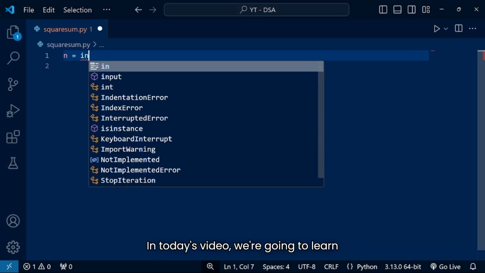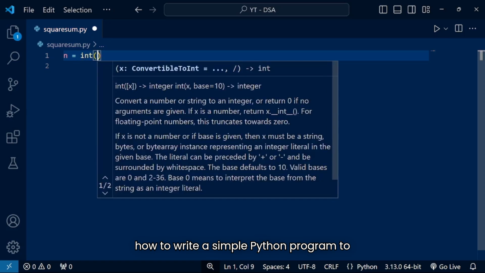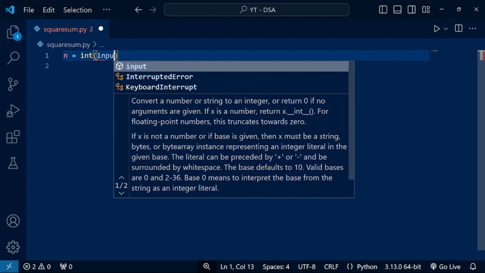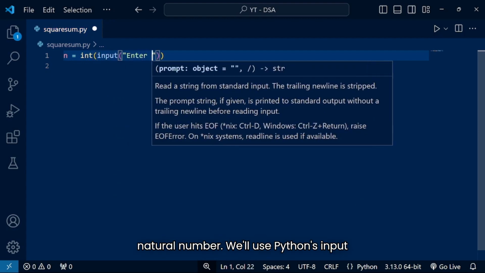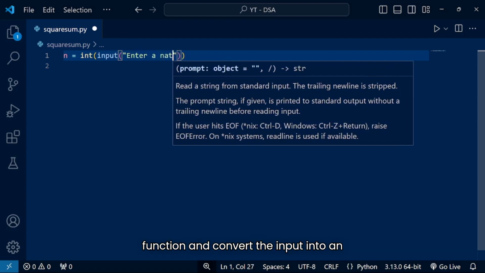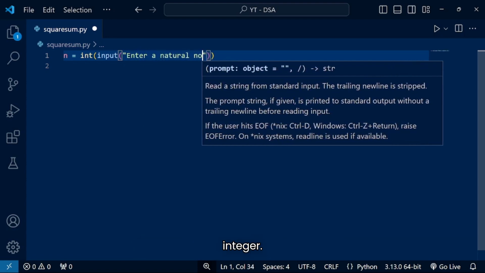In today's video, we're going to learn how to write a simple Python program to calculate the sum of squares of natural numbers. First, we need to ask the user for a natural number. We'll use Python's input function and convert the input into an integer.